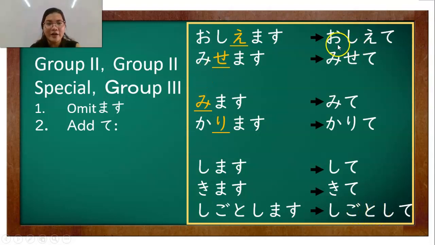Now let's review from the top. Oshiete, misete, mite, karite, shite, kite, and shigoto shite. So that is how you conjugate group 2, group 2 special, and group 3. You just omit the mas and add te.